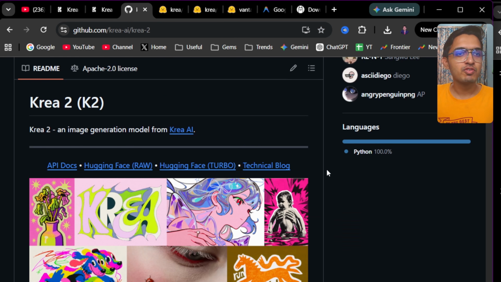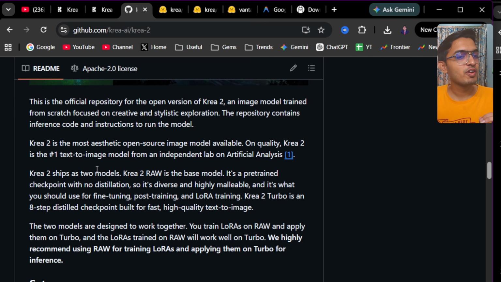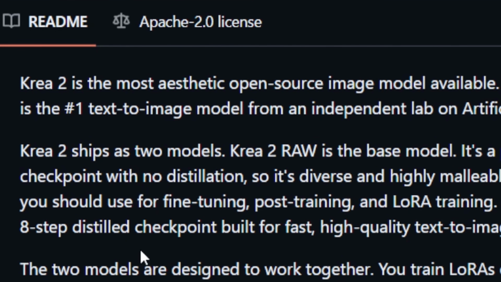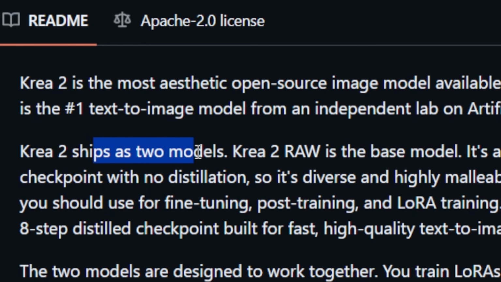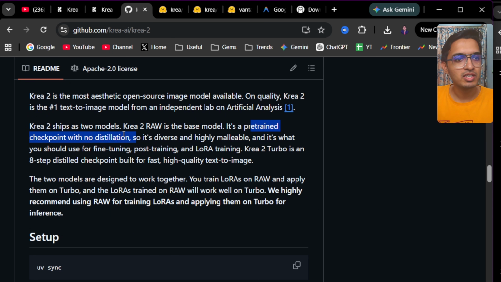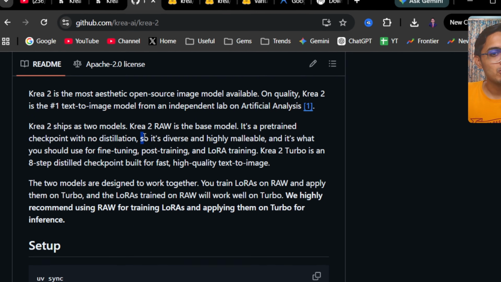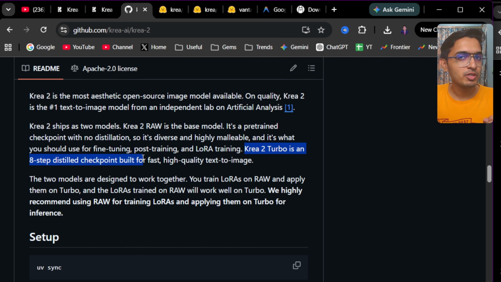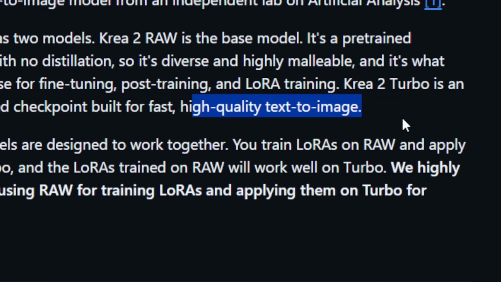Now first let's look at the foundational breakdown of this new tool. Instead of having a single model which can generate the entire image generation pipeline from end to end, the creators have split this tool into two different models, where the Krea 2 base model is a pre-trained checkpoint with no distillation at all, which means it is highly flexible according to our use cases. And the second turbo model is already pre-trained to generate fast, high-quality images from our text.